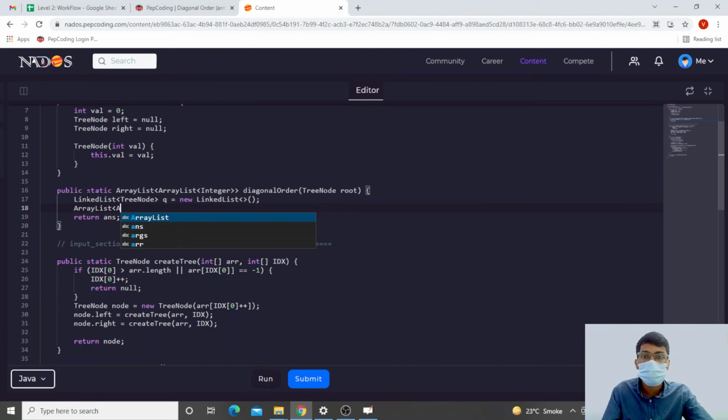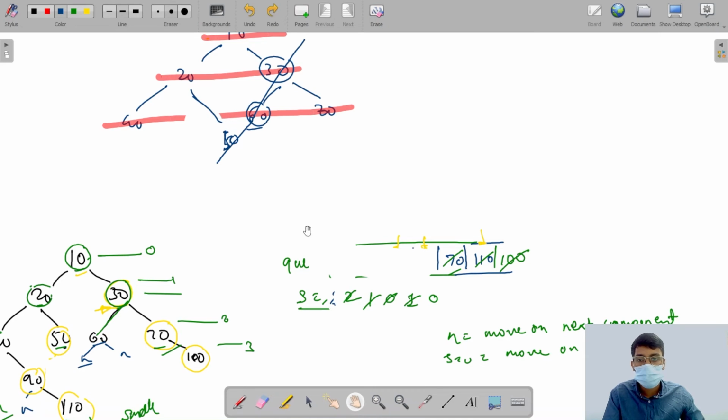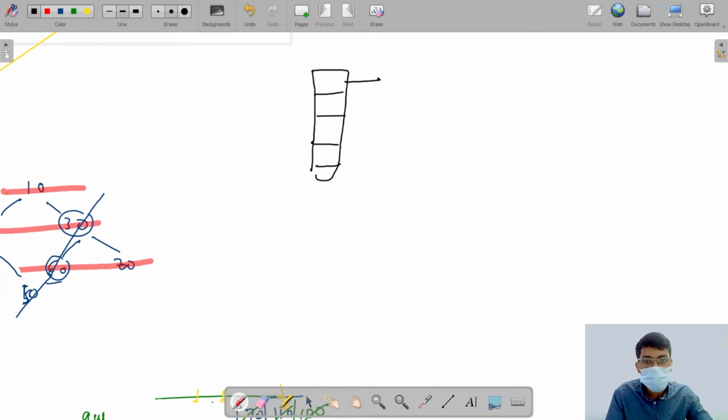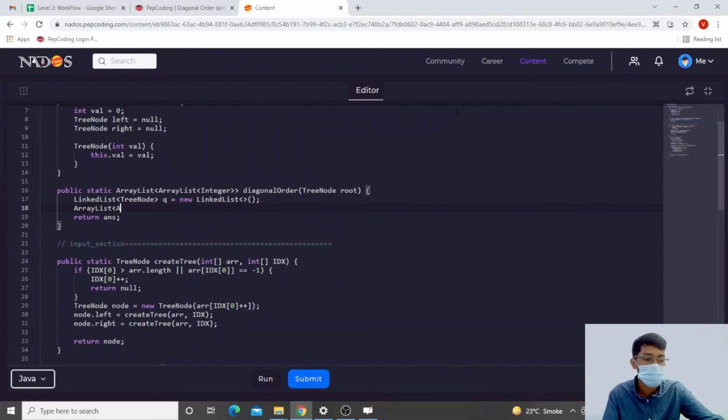So what is an array list of array list? It is nothing but this thing only, that is, there is an array and it is containing some other array, right? So that's why we are going to use an array list of array list. So this is going to be an array list of what type? Integer type, and we are going to name it as answer.